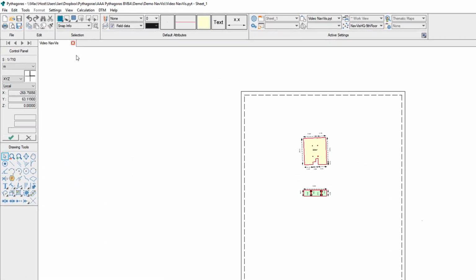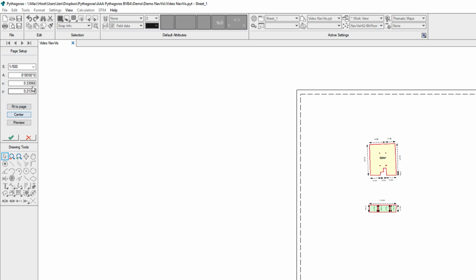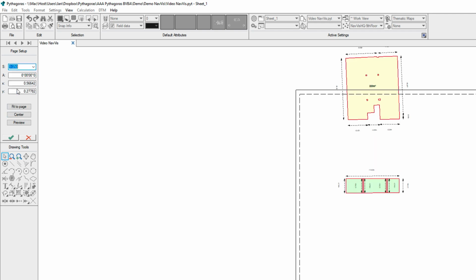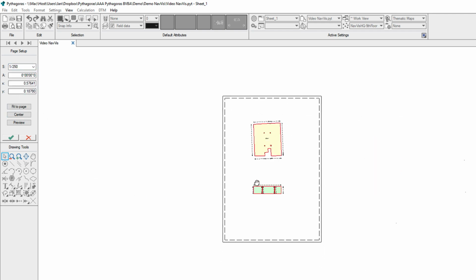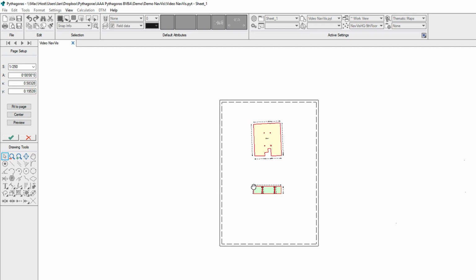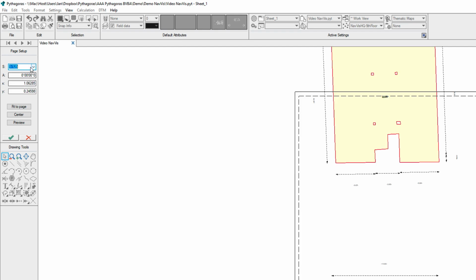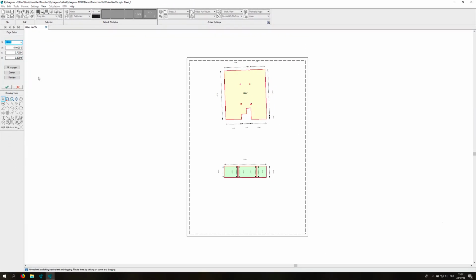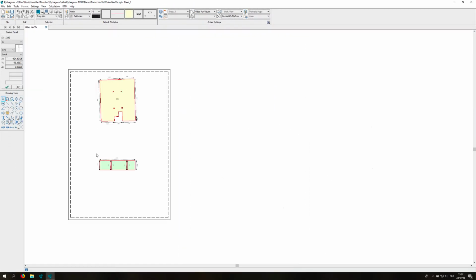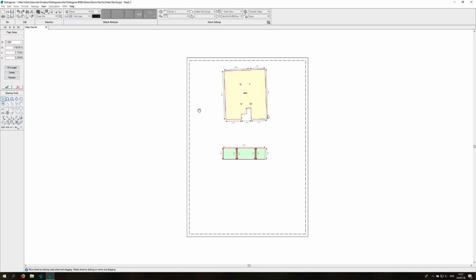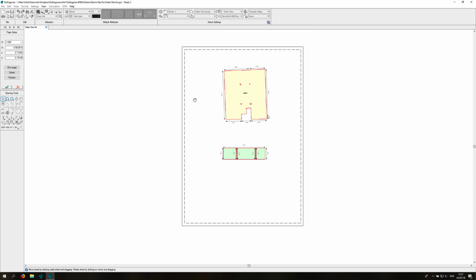So now we will finalize the layout. So first of all, we need to change the scale of the drawing to fill up the layout. And in this case, I will change it to a scale 1 to 200 and move all the objects or grouped objects, so they fill the layout nicely.